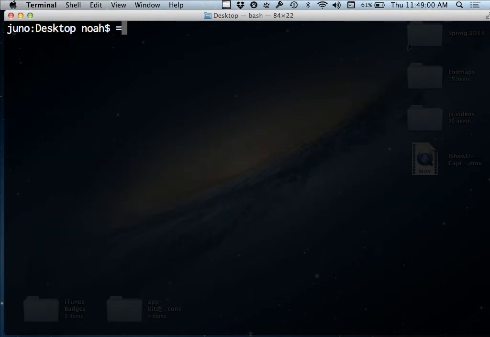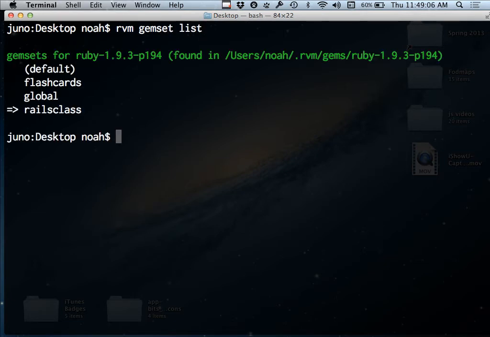Okay. Again, if I say RVM gemset list, it has a little arrow there showing me that Rails class is my current gem set. And then here, if I say gem install rails, it will install all the gems I need in order for Rails to work into this particular gem set. So any gems I install, anything I do in class won't interfere with anything I do on any other projects, basically. I forgot that I needed to do this.